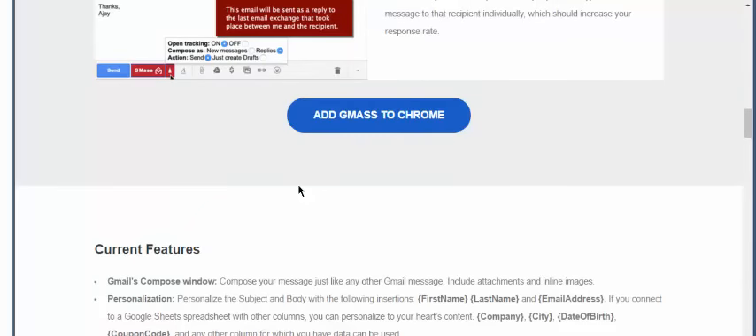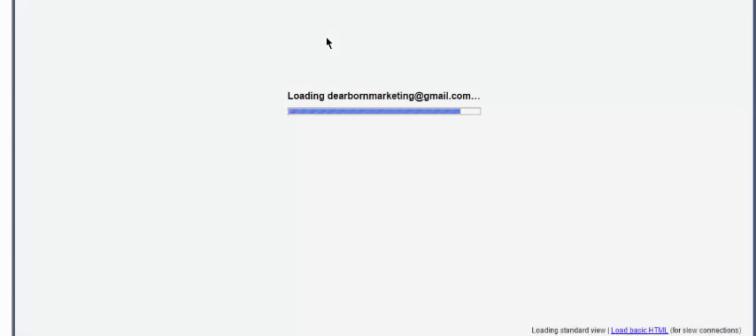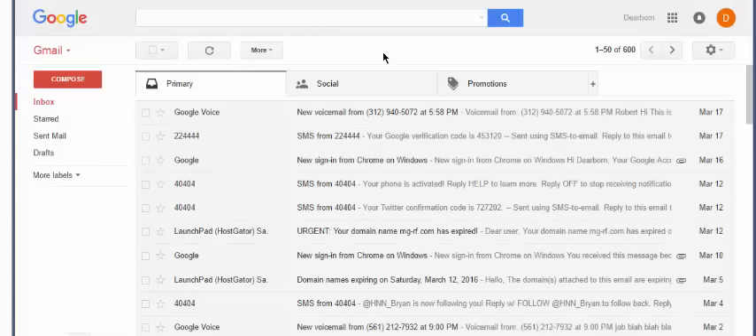Now, we want to add GMass to Chrome. Before we do that, let's make sure we're signed in to Google. And this is our Google account. You see that D up there that tells us that we're signed in. I'm going to go to Gmail and open the actual Gmail. And here it is. You can see right now it's just your standard Gmail screen.